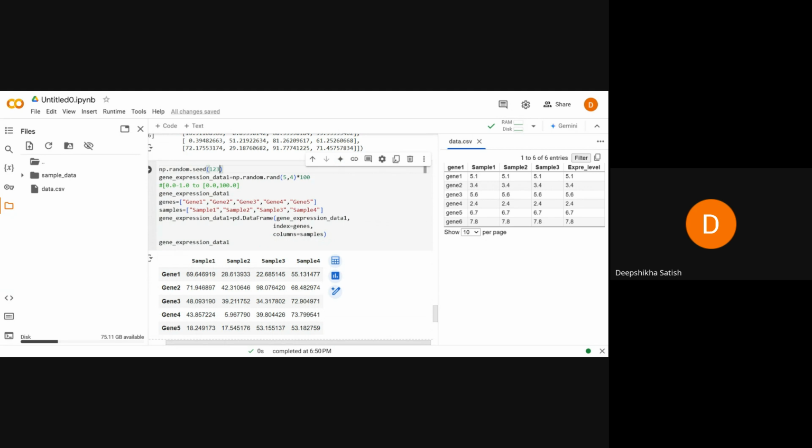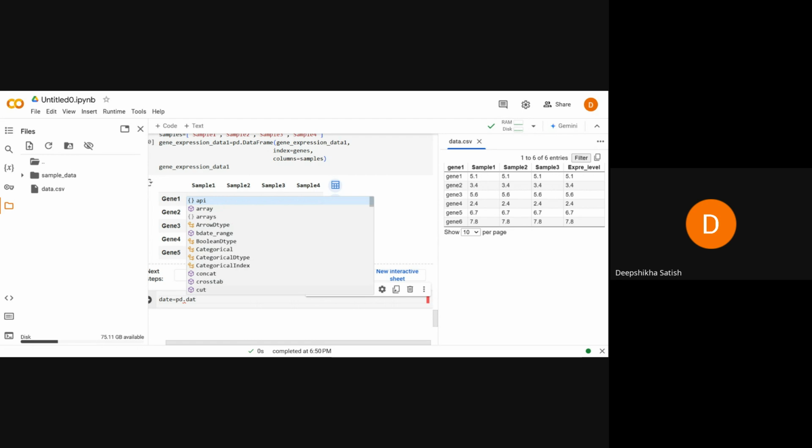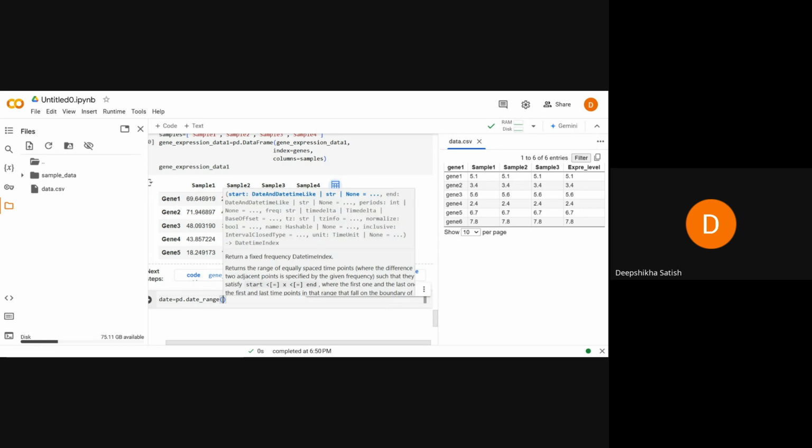Now, what else can we do with pandas? Here you can check the date range. Date also you can use. So suppose we are looking for dates. Let's call pd. From pd, you can generate a range of dates. By calling date underscore here, you'll get the date_range option. For that, you need parameters: from where to start, how many periods you want, and if you want to specify any time zone, you can.